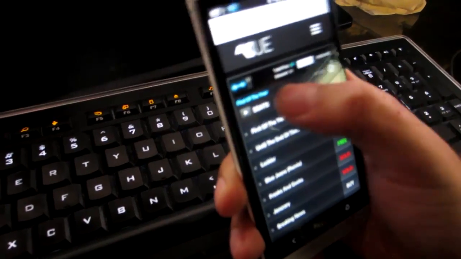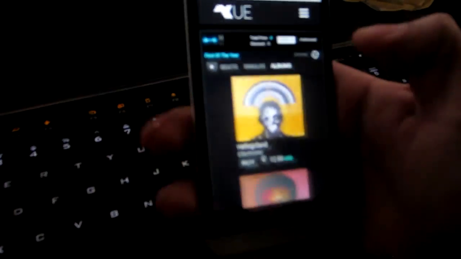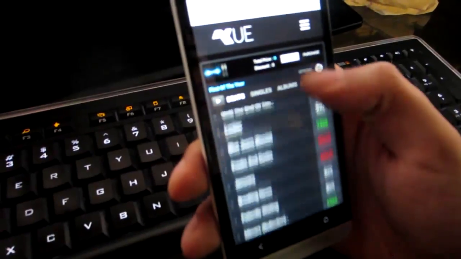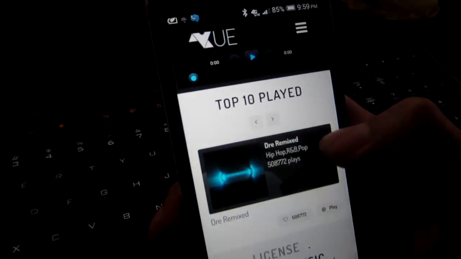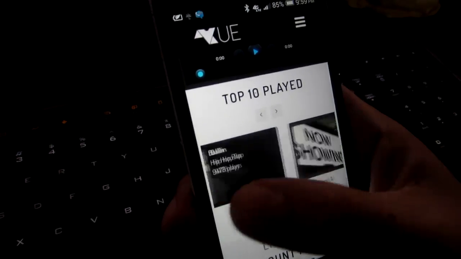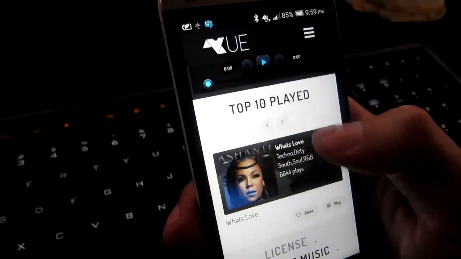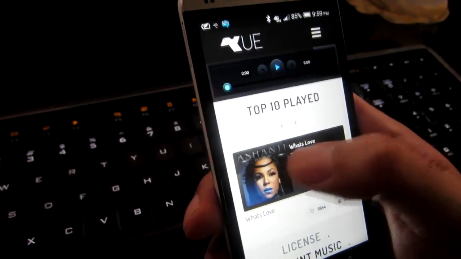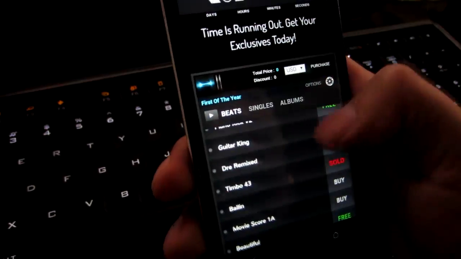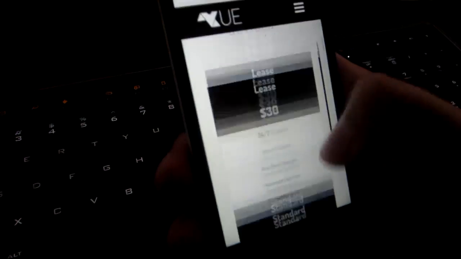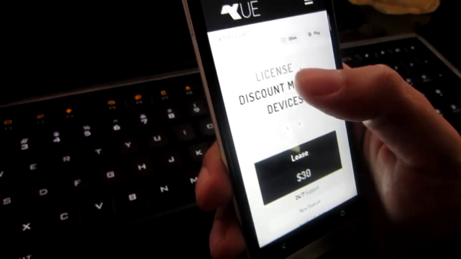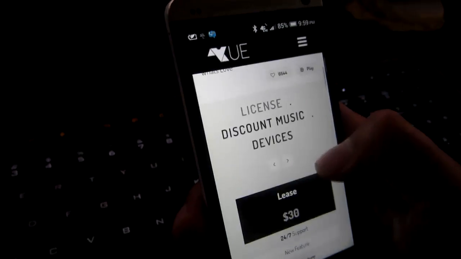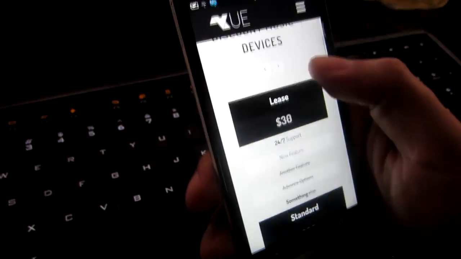You have the player, which of course, if you have singles or albums set up, works just fine on the mobile device. You also have your top 10 played, so you can actually swipe across and it will display the top 10 tracks that you have currently, and you can click on it and it will actually play on the player. Then you have your different sections like a licensed device, or I'm sorry, discount music devices. And all of this stuff is customizable, obviously.